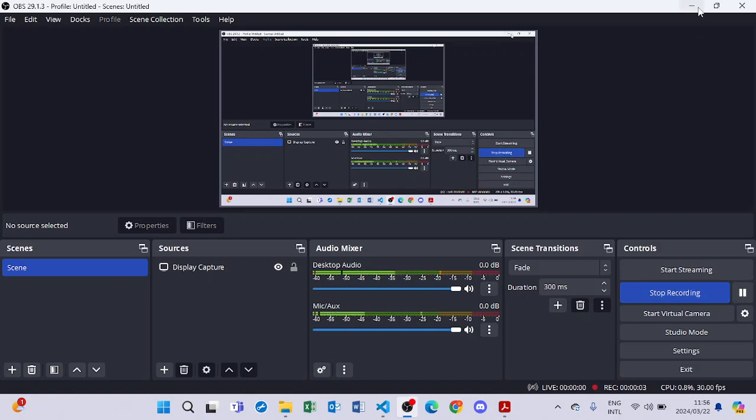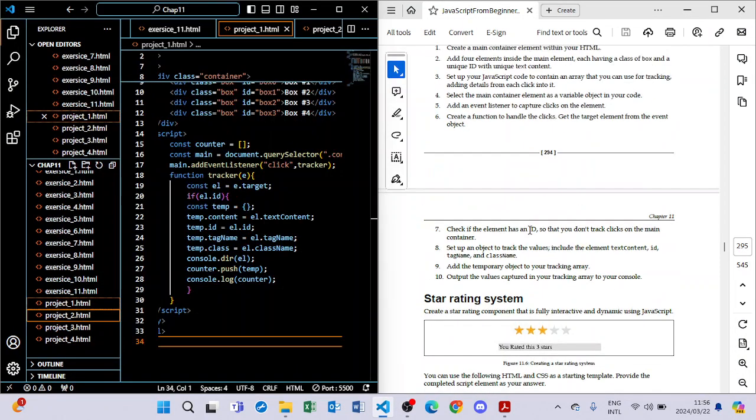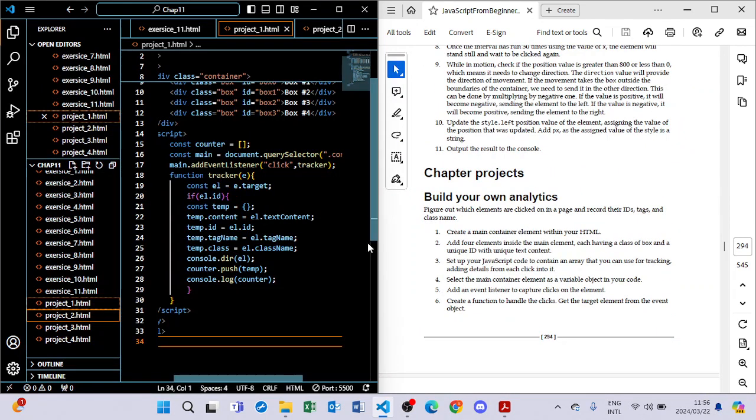Today, I'm gonna be recording chapter 11, the projects. Okay, build your own analytics. Figure out which elements are clicked in a page and record the IDs, tags, and class name.